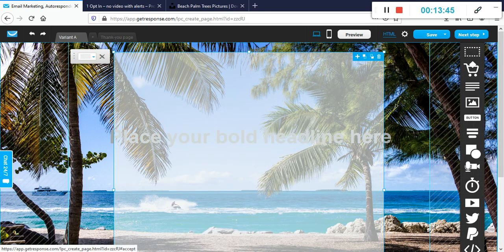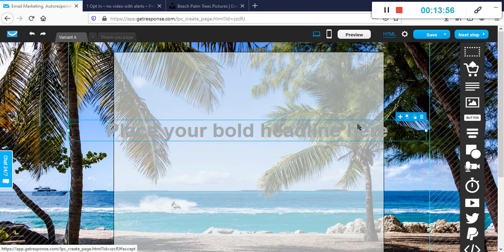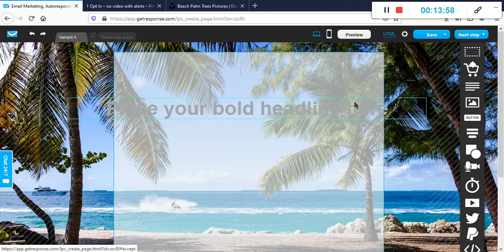Okay, now you'll see the text is behind. You can just bring the text forward by clicking on this button over here. Click on it a couple of times and the text should pop right up to the front.